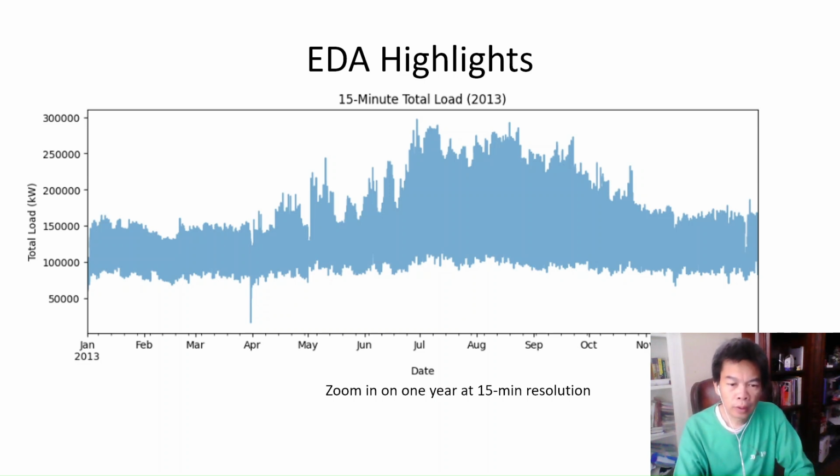Then we jump into one year at 15-minute resolution. We can see a yearly peak in summer, June and August. The winter low occurs around December to February. This suggests our model should capture the yearly cycle, either via seasonal features or by the TFT attention. And jumping into 2013 at 15-minute resolution, we see the classic daily double peak, morning and evening, and a flat weekend and holiday.